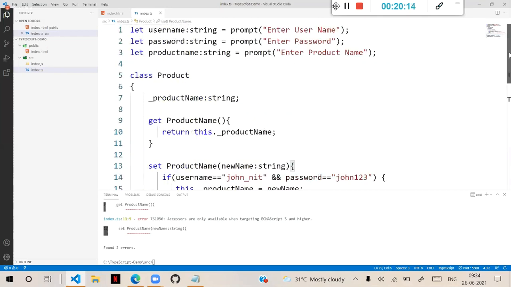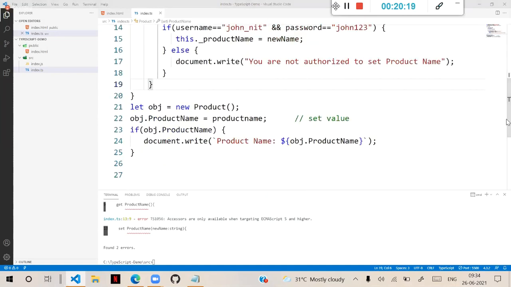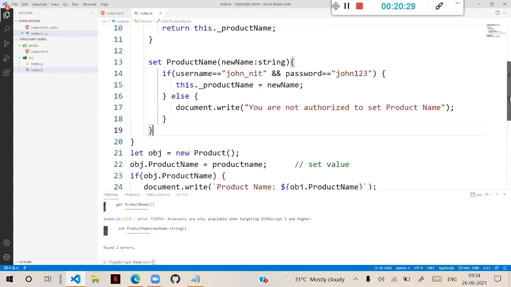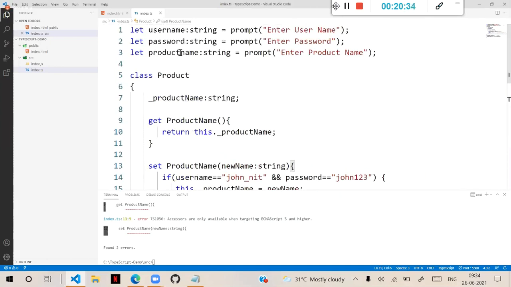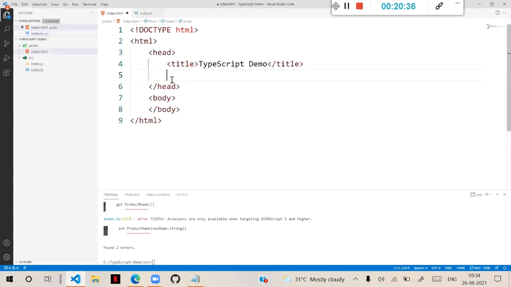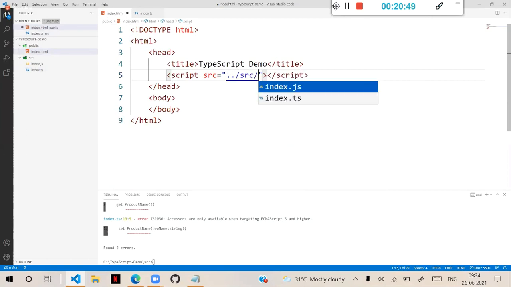This is our product name variable. Variable is fine, man. There is no problem in that. Right side, it's okay. So just the saving reference is the problem. Let's check that. I will link this file. Script source is in the src index.js file.